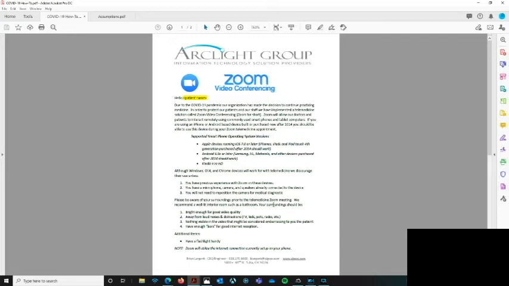An additional item: have a flashlight handy in case the doctor needs you to shine a light down your throat or something, to be able to see things better in the video. And please note that Zoom will utilize the internet connection currently set up on your phone, so you might use some more bandwidth to be able to do this.